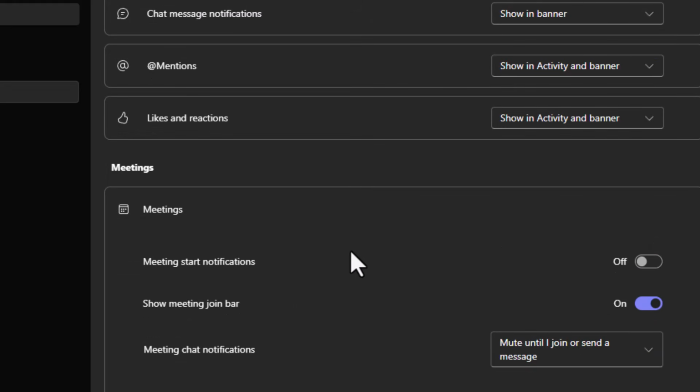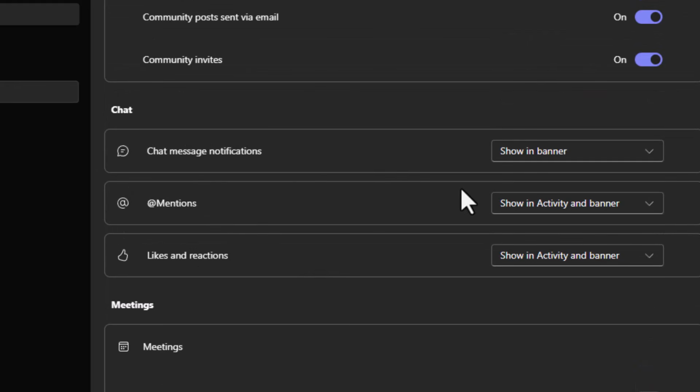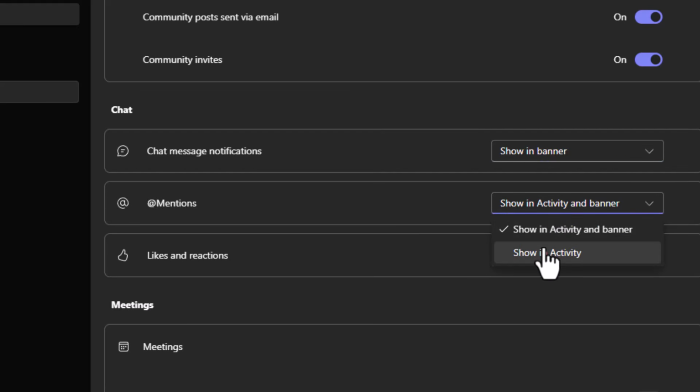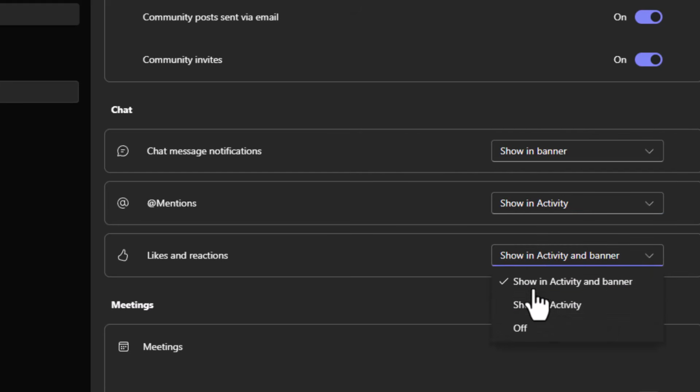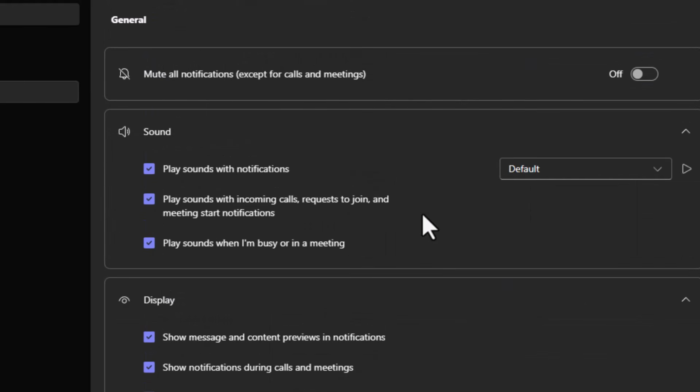Step 4. In chats and channels, use the drop-down menus next to each activity type like mentions, messages, or replies. You can choose banner and feed, banner, only show in feed, or off, depending on how prominently you want alerts. Step 5. Under Sounds, customize notifications for specific actions like mentions, replies, or when meetings start. This helps you recognize different types of alerts without looking at your screen.